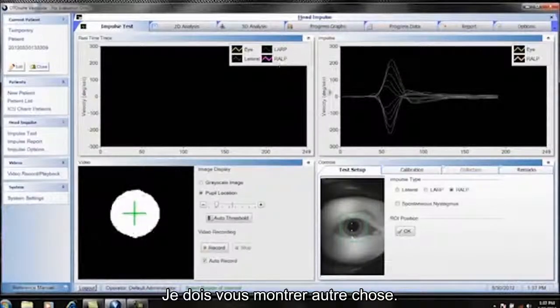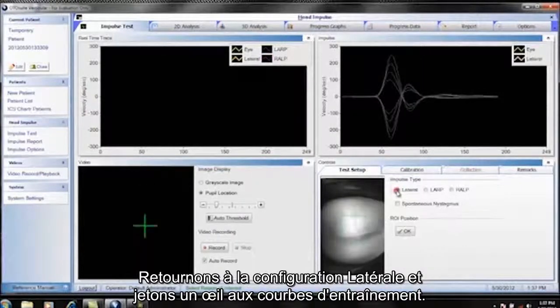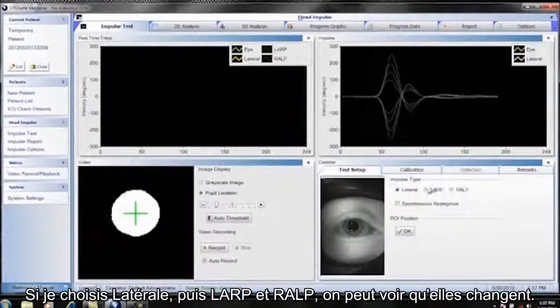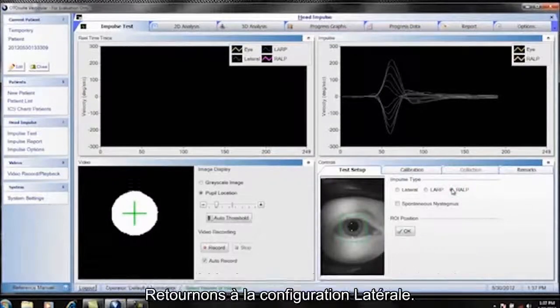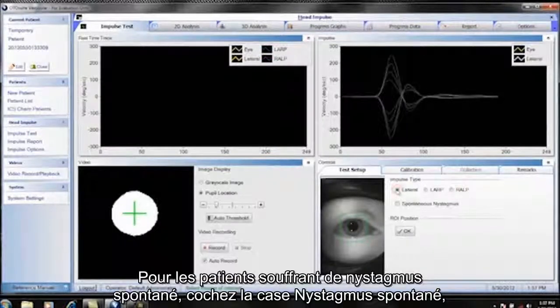The other thing I want to point out is, let's go back to lateral and look at the training curves. When I choose lateral, and then when I choose LARP and RALP, they're changing. So you have to make sure you choose the correct test for what you're getting ready to perform on the patient. Let's go back to lateral.